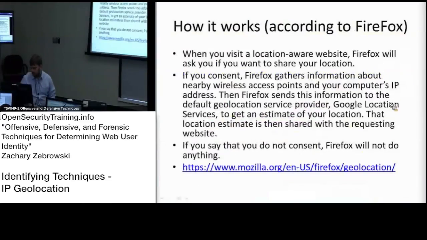There was this thing a couple of years ago, probably like a year ago, where Google got in trouble because their vans were driving around and they were actually doing packet capture. Yes. Yeah, when Google was driving around, they were doing packet capture in Europe, and that was illegal. And they were probably doing something like that in the U.S. too. And again, on the next slide, it talks about how Google does it according to Firefox.